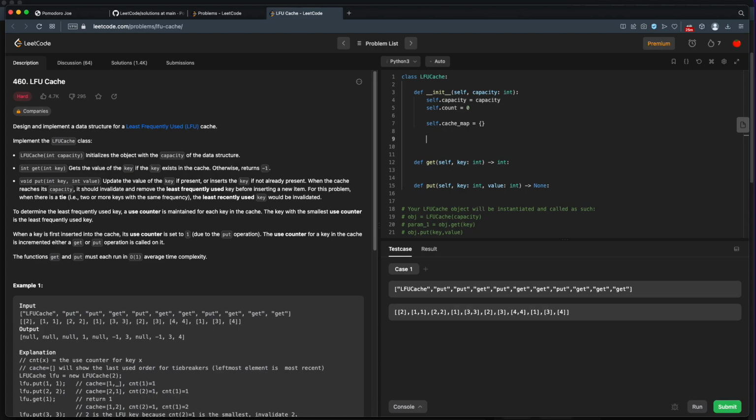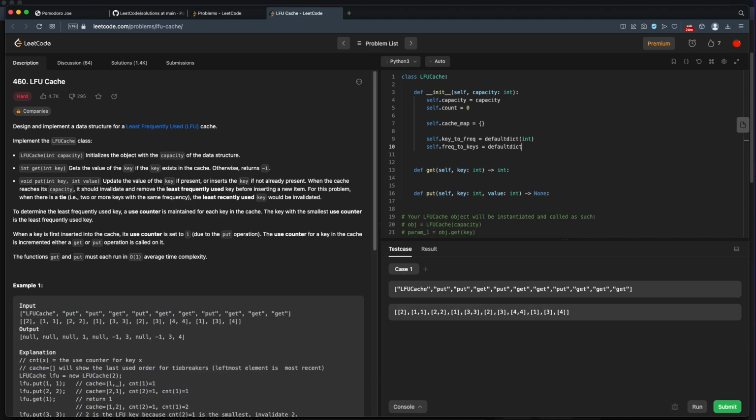The other things that we will need, we'll need to keep track of the frequency. So we'll have a key to frequency map. And for this, I will use a default dictionary with the integer to keep track of our frequencies. The other thing we'll need is a frequency to keys, plural, because you can have multiple keys with the same frequency. And for that, we will also use a default dictionary.